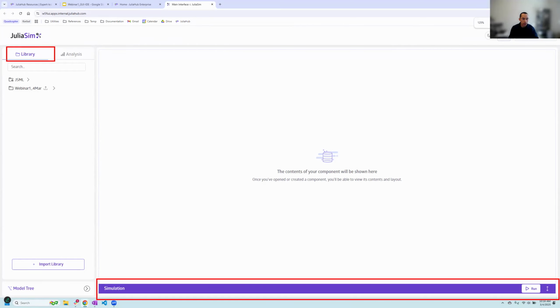And then here, we can see on the left side, we're currently sitting on the library tab, and we have two libraries preloaded into our fresh project. We have the JuliaSim modeling language standard library right here, and we also have the custom library that we created just for today.